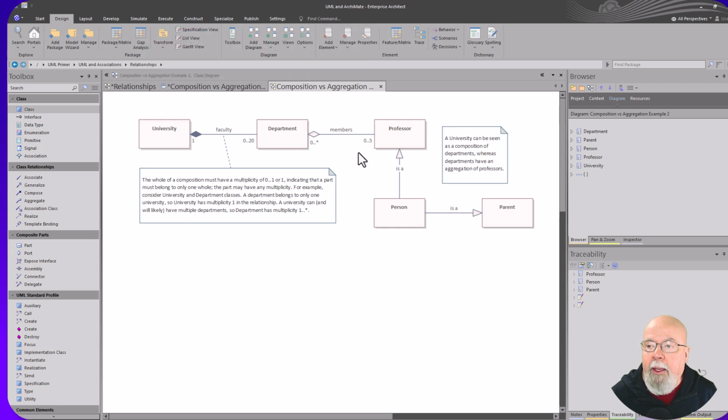And again, I'm not going to get into multiplicity, but that's what that means, right? So a person, and we're going to talk about generalization here shortly, that basically means that a person can be a professor or it can be a parent within a student of that university, all right? So we'll get more into that, but that is what composition and aggregation is about.